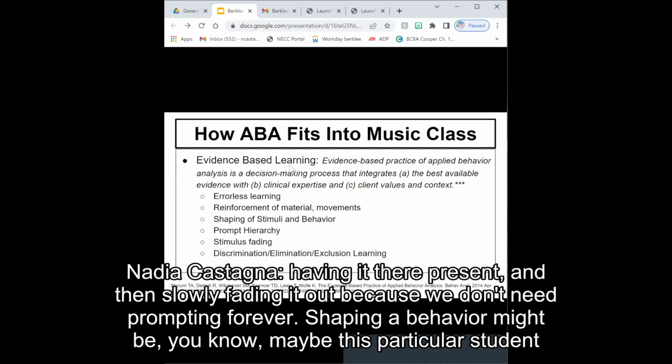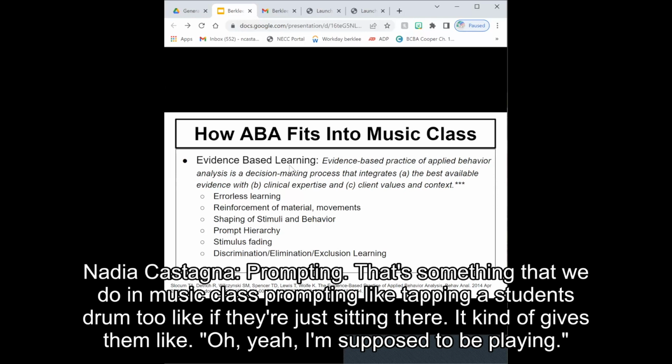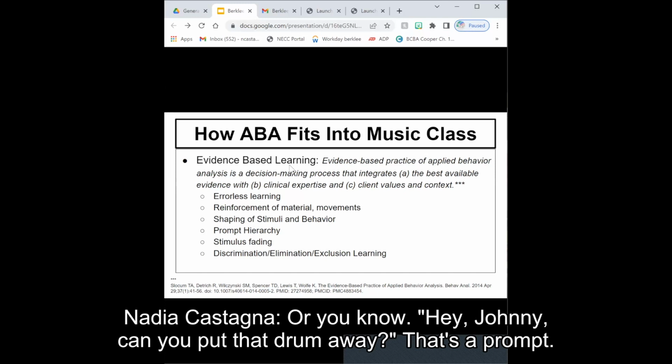You can shape it by having it present and then slowly fading it out, because we don't need prompting forever. Shaping a behavior might be, maybe this particular student can't sit crisscross applesauce, but they can sit on their bottom, even if their feet are straight out, that's a shaping of behavior. Or maybe you can get them to tolerate sitting down for activities slowly but surely. Prompting, that's something that we do in music class. Like tapping a student's drum, if they're just sitting there, it gives them a cue, oh yeah, I'm supposed to be playing. Or, hey, Johnny, can you put that drum away? That's a prompt.